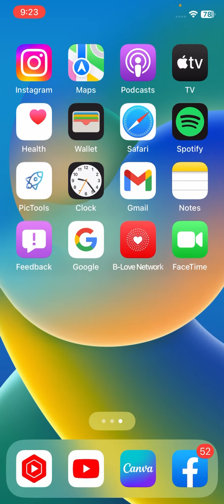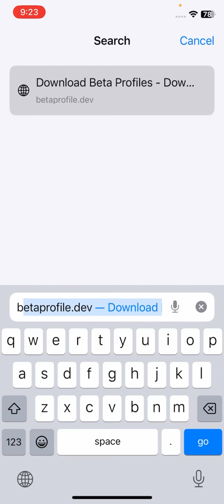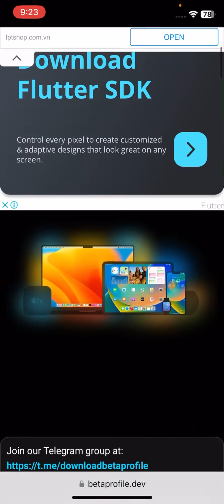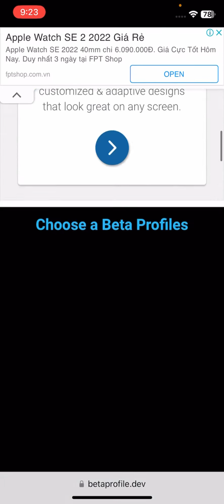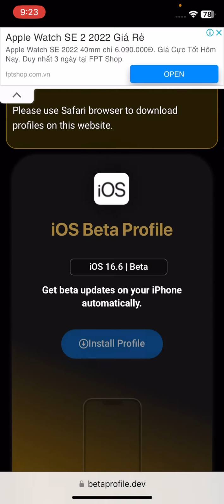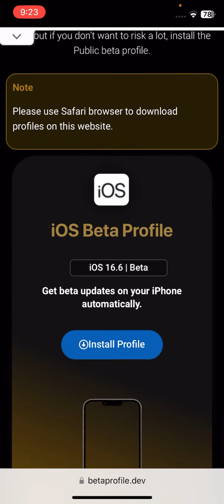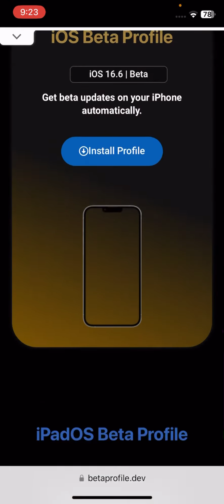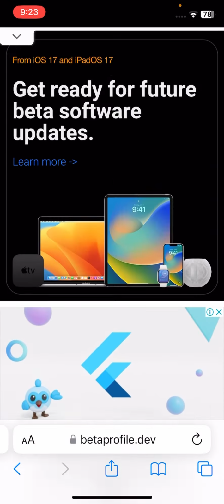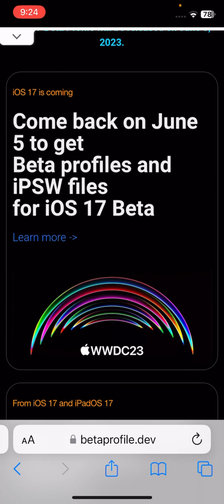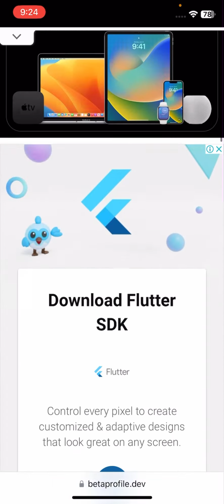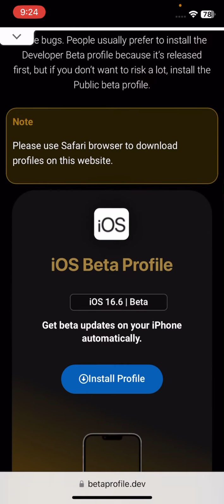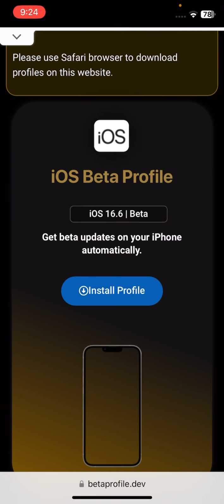First of all, open up your Safari browser and search for betaprofile.dev, then scroll down. It's available to get a beta profile. As you can see, guys, iOS 16.6 is available, and iOS 17 is coming on June 5 with a beta profile and IPSW files for the iOS 17 beta. You will see the iOS 17 beta, so you download and install it.